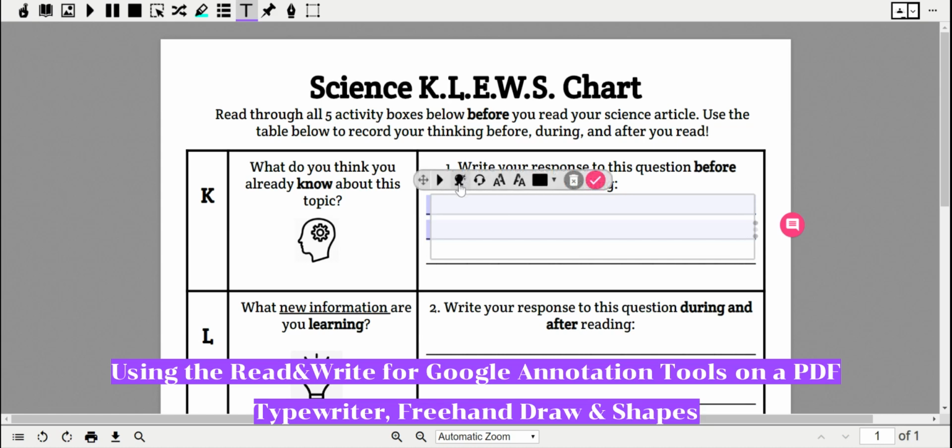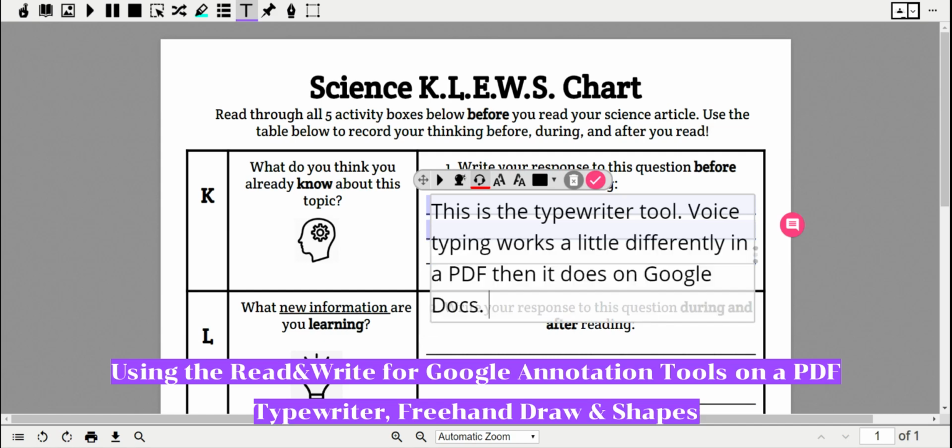I can use a variety of tools like prediction or voice typing. I can make my font larger or smaller, and I can change the color. So here's how it works. If I want to use voice typing, I have to say my whole sentence, then pause, and that sentence will show up. Watch this. Voice typing works a little differently in a PDF than it does on Google Docs, period. So you can see my sentence showed up after I stopped talking.